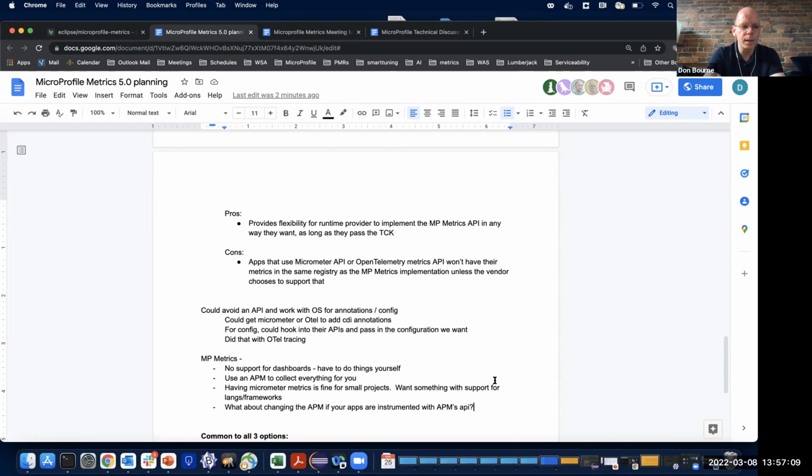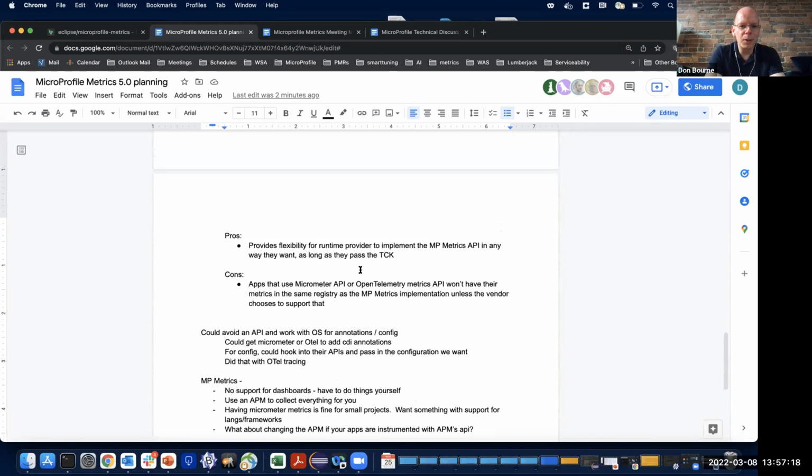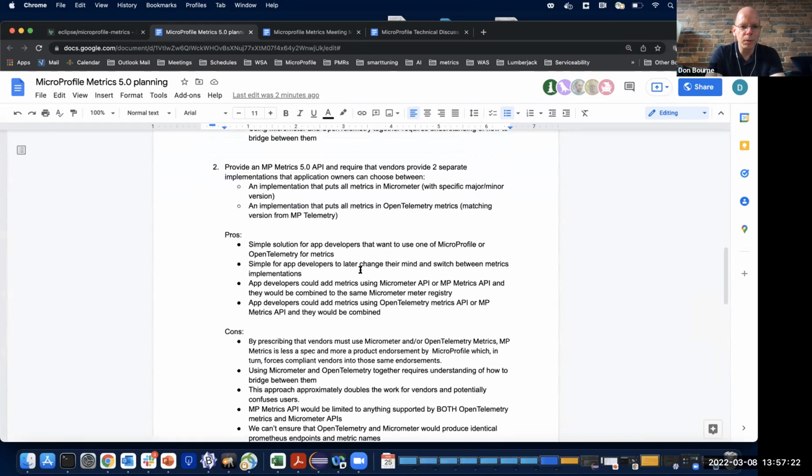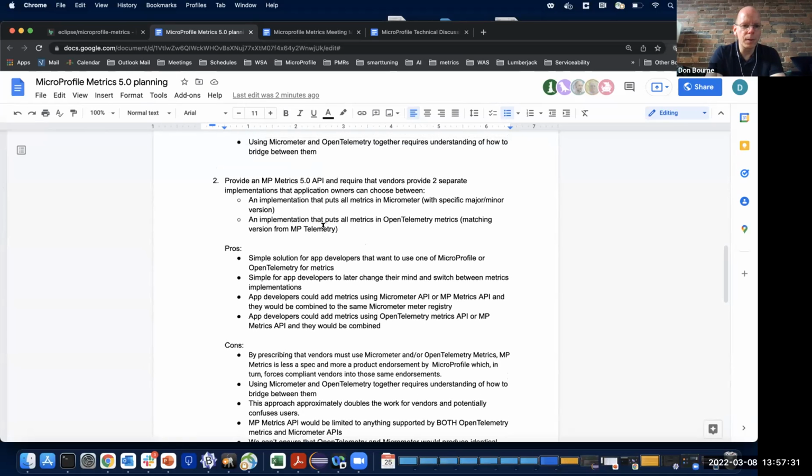Micrometer obviously has the advantage of just incumbency and a lot of existing apps that use it. So that's kind of how we got, I think, to option number 2, which was, don't make us choose. We'll just give you both and you can figure it out. So yeah, I don't know if any one of these is more compelling to folks out of the 3.